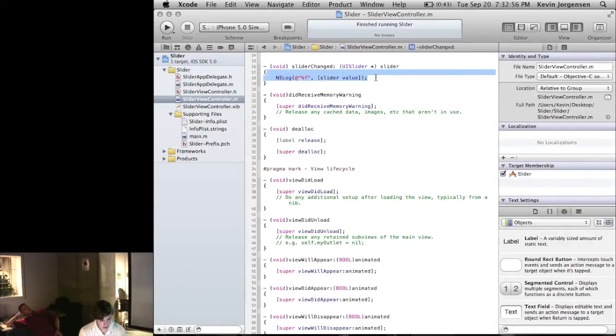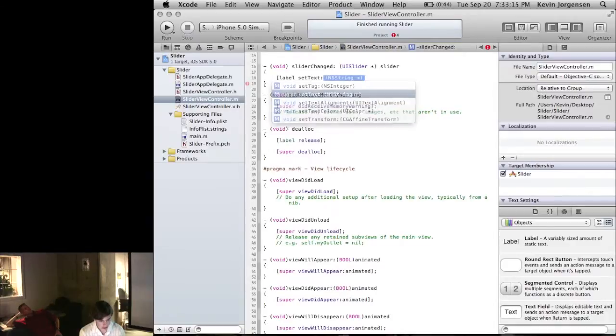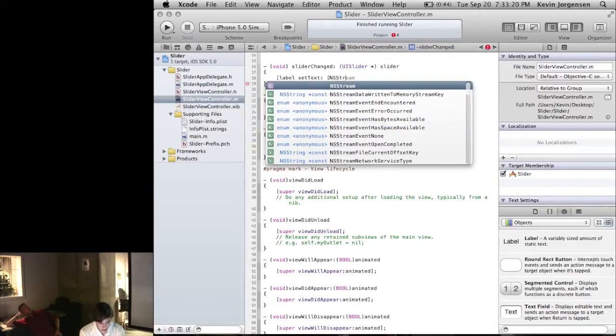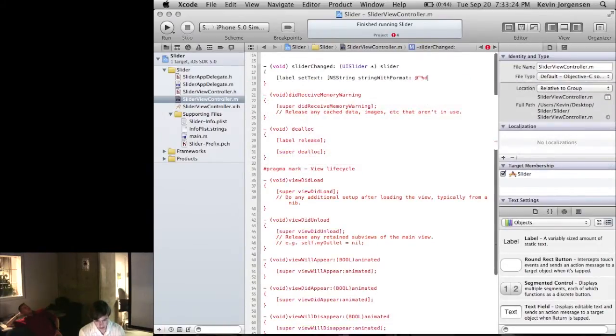Now all we need to do is update the text of that label every time the slider's value changed. And unlike on Mac, the text controls don't have a set float value or set integer value. They have set string value, and that's it. Or it might be set text. Yeah, so I'm just going to set the text on the label, make a quick format string, have it take in that float value and just have it pass into that slider value.